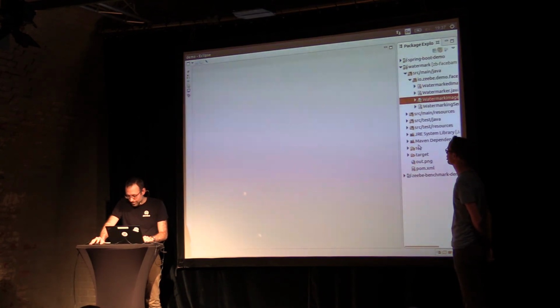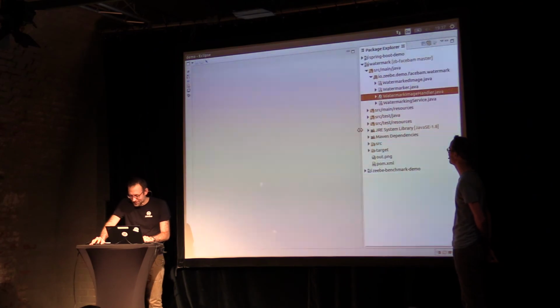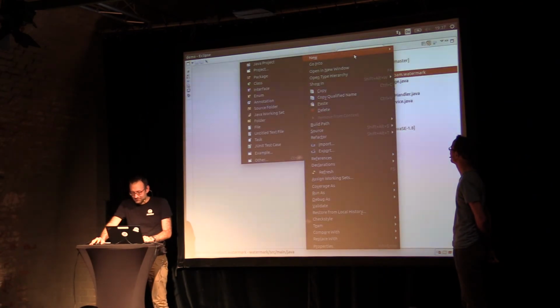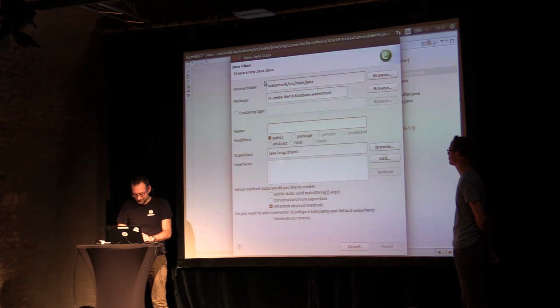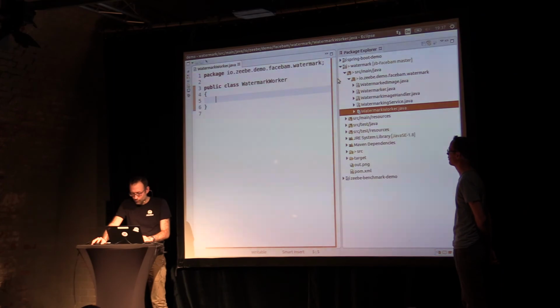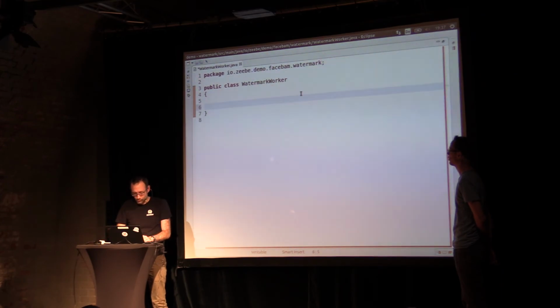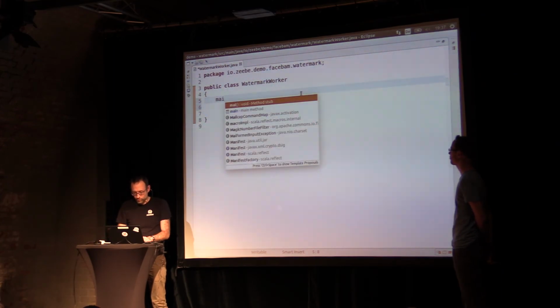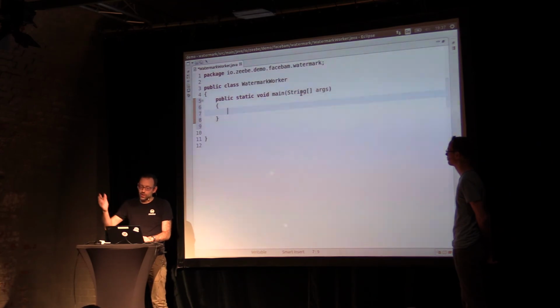Yeah, so this is Eclipse for everyone who doesn't know Java IDEs. It's basically a pretty much empty project in Eclipse, and now we're creating a class that we will use to run our worker that does the watermarking. So this would be our microservice.